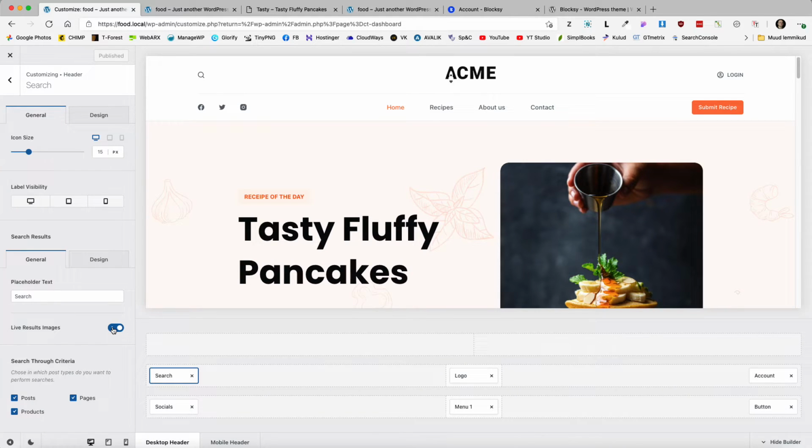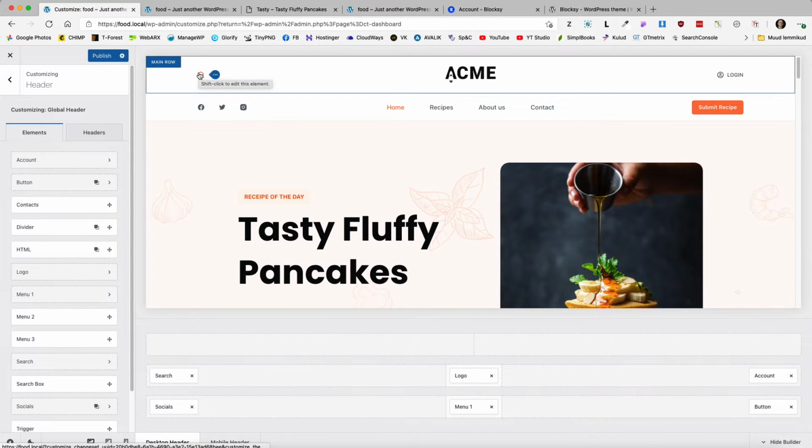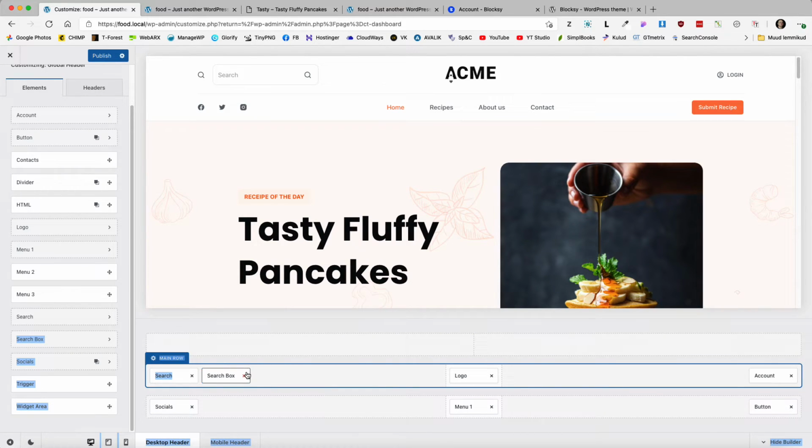Now maybe I would like to change this search option here. I'm gonna use live search and I'm not gonna search throughout pages or posts because I'm gonna use only products later. Also, I can replace this search icon here with a search box. Take a look what I mean here. This one here.